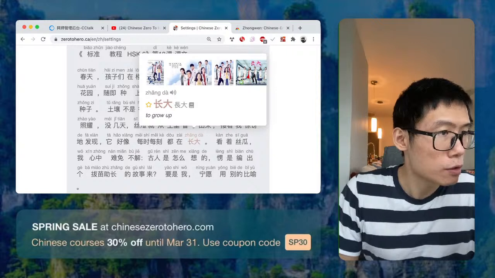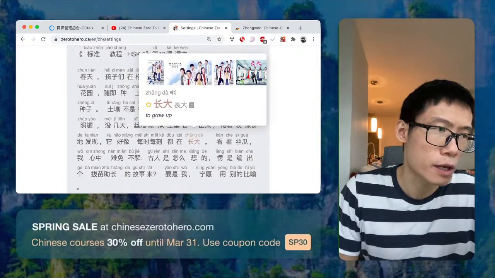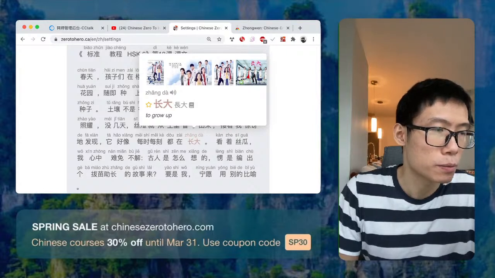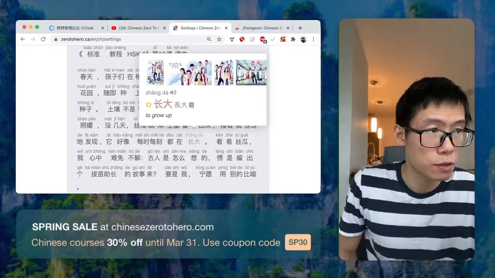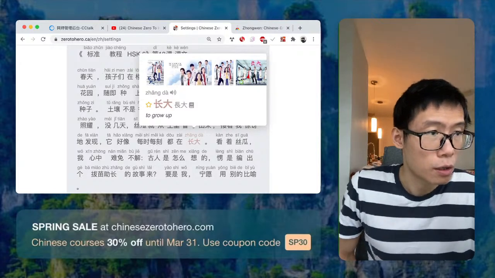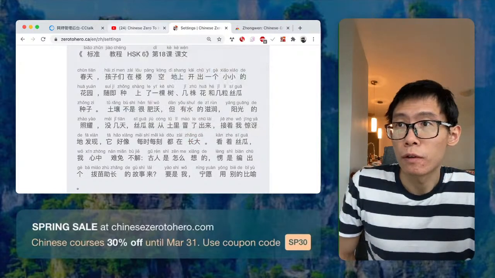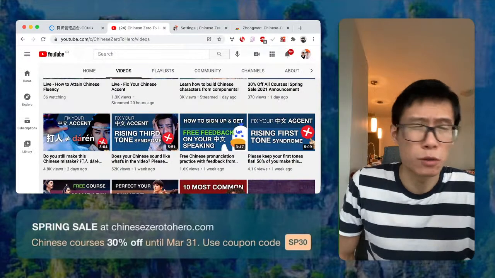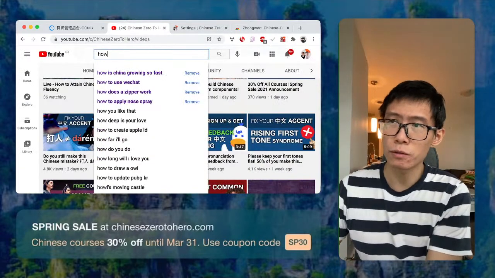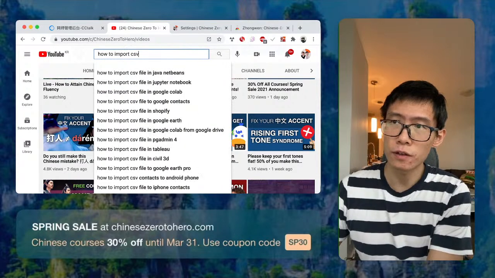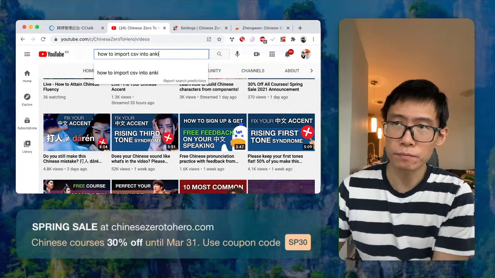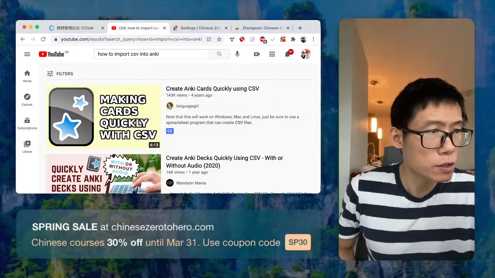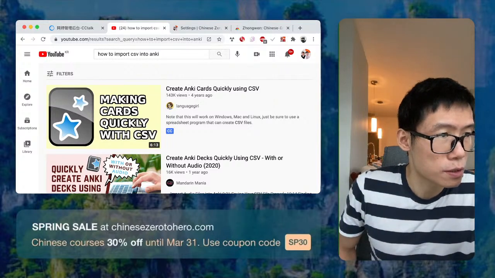Do we have a tutorial on how to import a CSV file into Anki? I don't. Yeah, I don't use Anki, to be honest. But if you have problems importing CSV files into Anki, let me know. Or maybe search YouTube for how to import CSV into Anki. So the question Richard Hartung asked was, do we have a tutorial on how to import the CSV file into Anki?